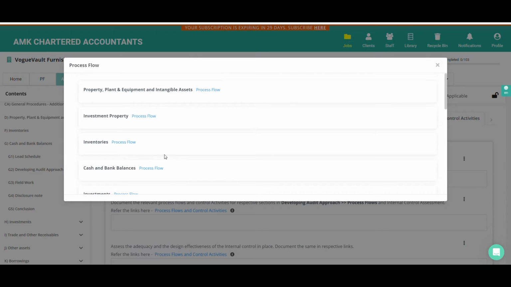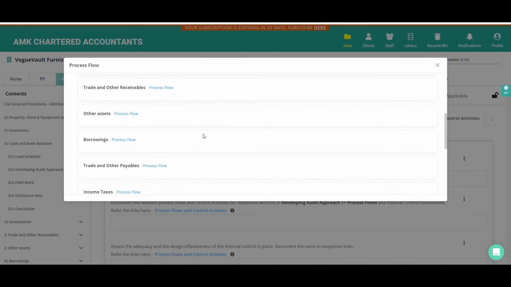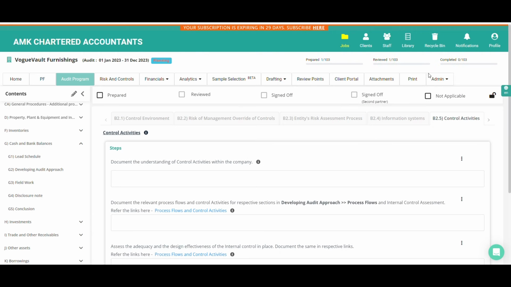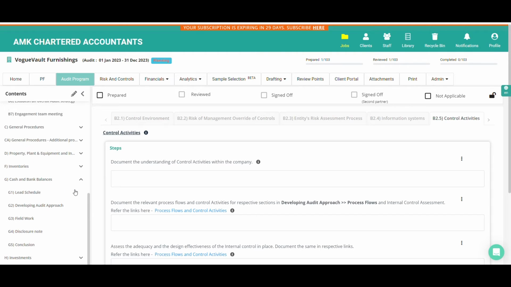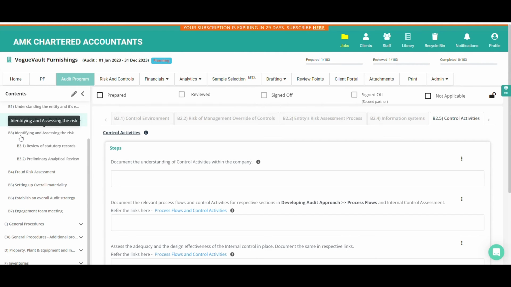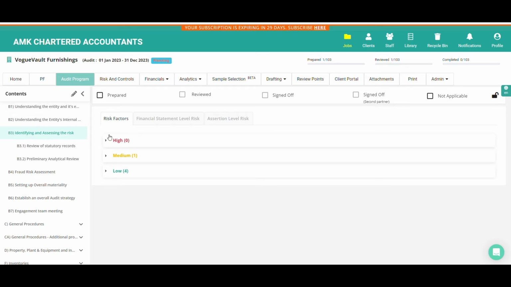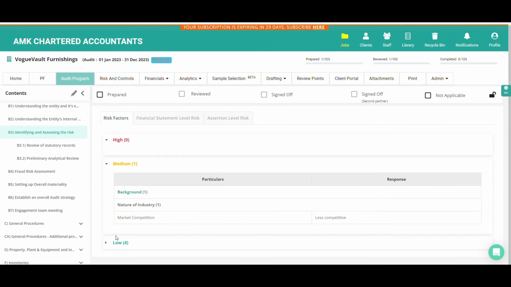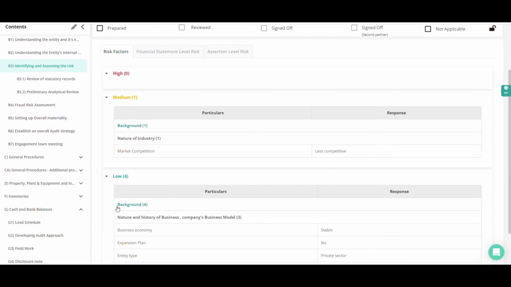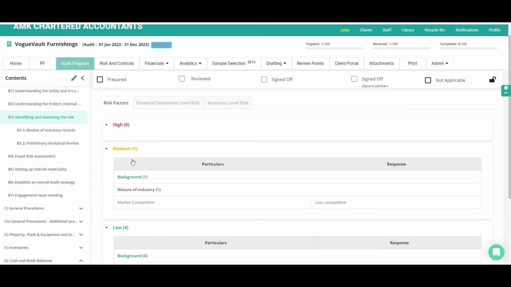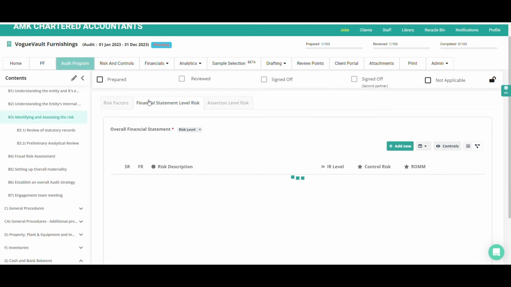Similarly, the process flow can be completed for all the sections. Then comes the risk subsection where you can assess the financial and assertion level risk. The system will summarize the risk factors accumulated in the B1 tab and present them in the risk section to ensure that these are considered in the risk assessment.